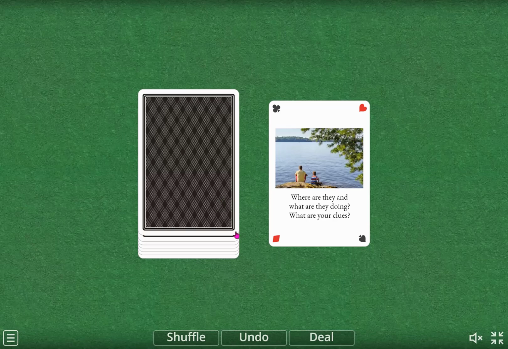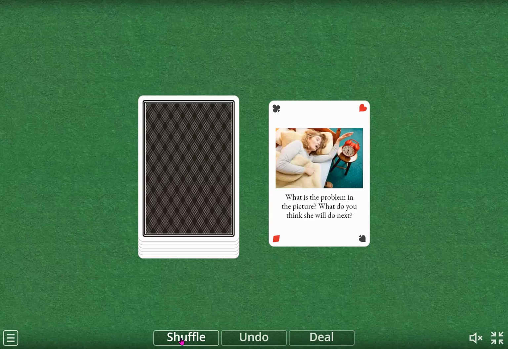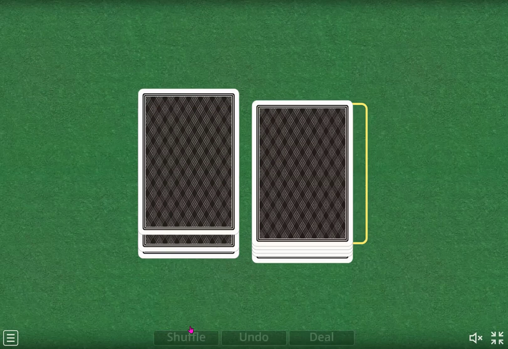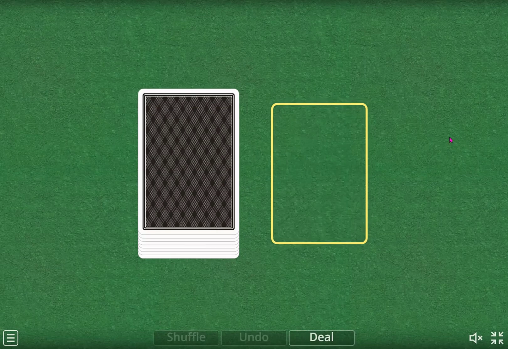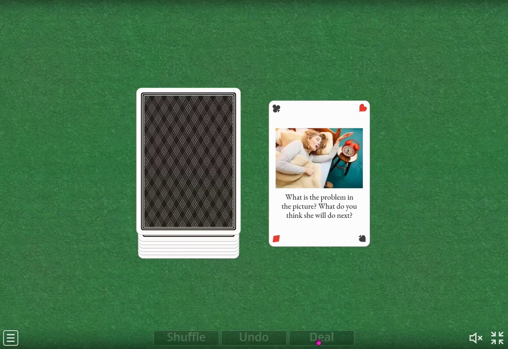All right. Here's another example. What is the problem in this picture? What do you think she will do next? So making inferences is a higher order thinking skill, and so random cards works well. If you want to shuffle up the cards, just click on shuffle and it'll mix them all up for you. You can deal the cards, or the learner can deal the cards by either clicking on the top of the deck, as I have been doing, or clicking deal at the bottom.